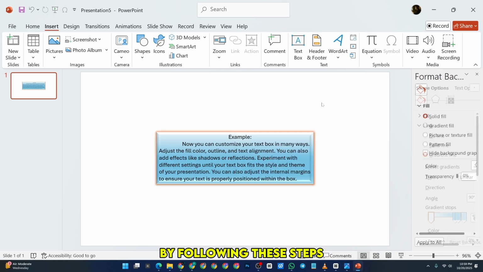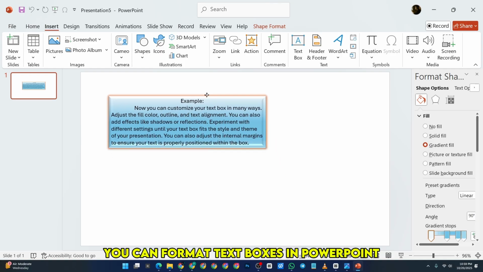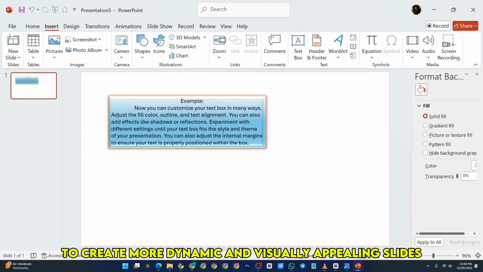And that's it. By following these steps, you can format text boxes in PowerPoint to create more dynamic and visually appealing slides. The goal is to make your presentation informative, engaging, and easy to follow.